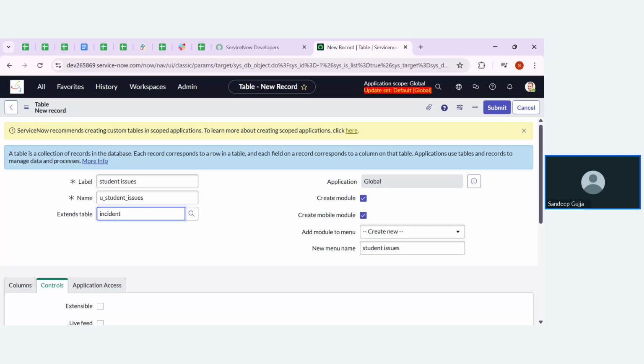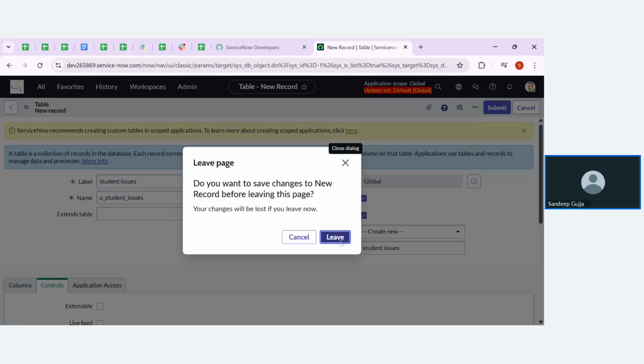If I search for incident, what is happening over here? I can't find an incident table. So the first thing I need to do: I don't want to save this because the properties are not coming from the incident table. So let me go back first and save this page.